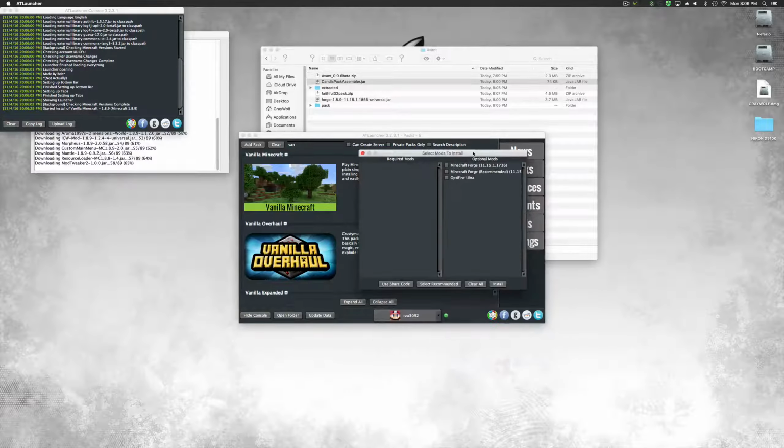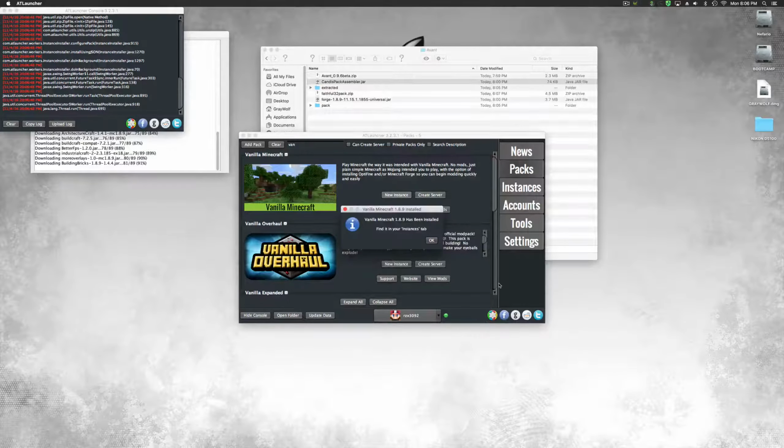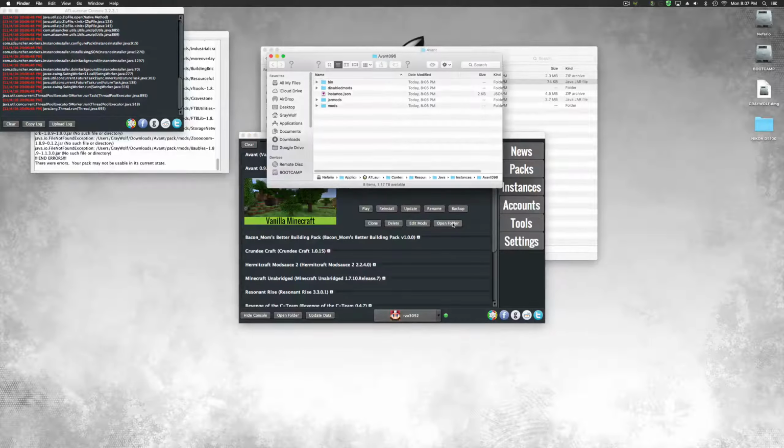Now it's going to ask me what mods to install. We're going to tell it to install Minecraft Forge, even though we know it's not the right version. We want all the configuration to be done for us. So we'll click Install, and it is going to do everything for us. Now as you can see, it says that it's been installed, and we can find it in our Instances tab. Right underneath Packs, we see at the top I've got Avant 0.9.6.